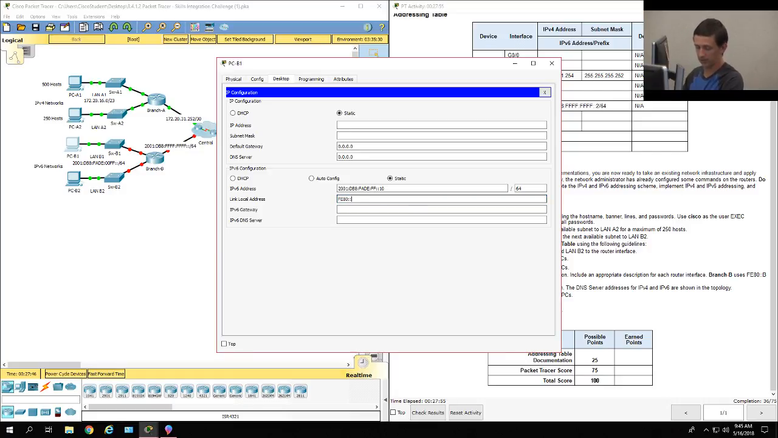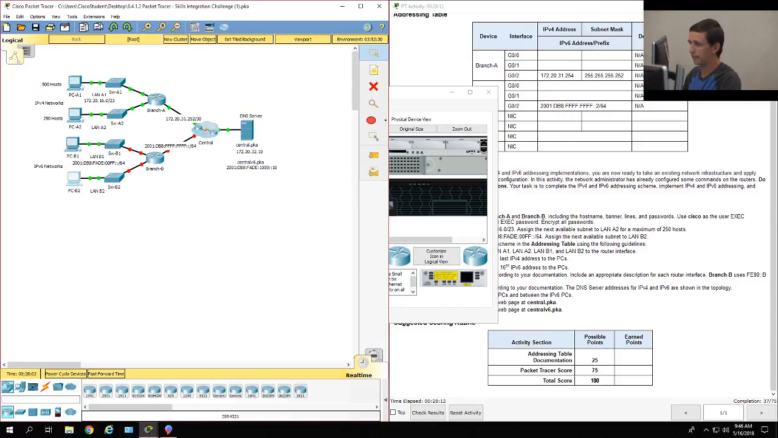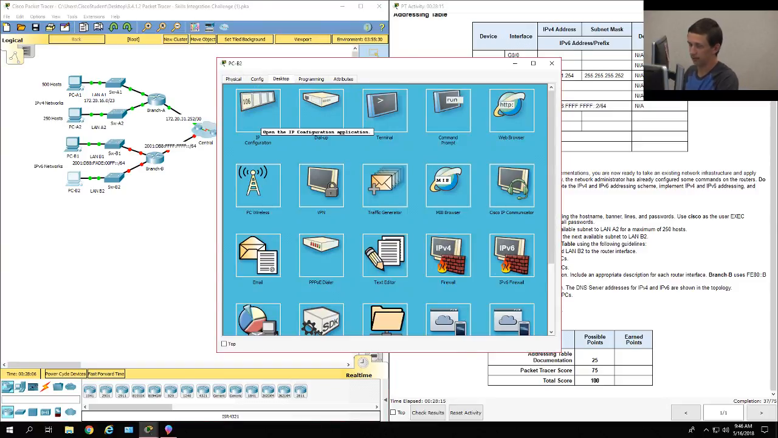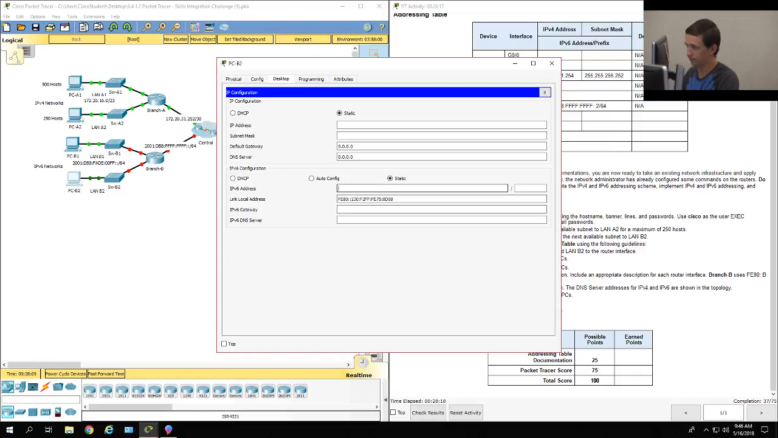The link local address is how it connects to the router as well as the gateway address. This one is going to be FE80::B. The gateway will be as well. And I'll come back to the DNS server in a second. Now I'm going to do the same thing with B2. It'll be 2001:DB8:FADE:100::10, and the slash will be 64.